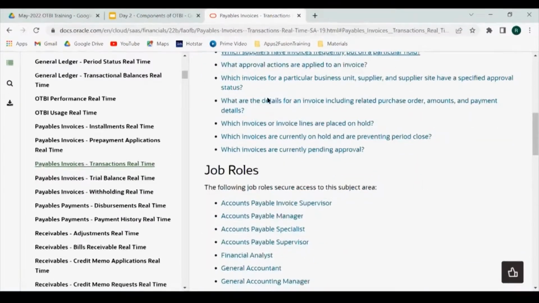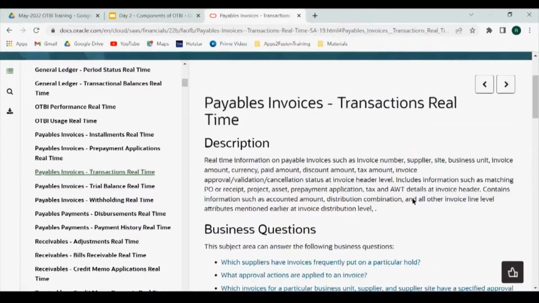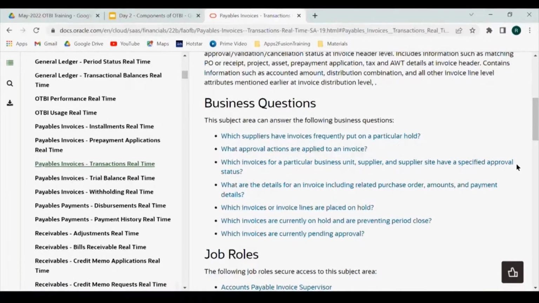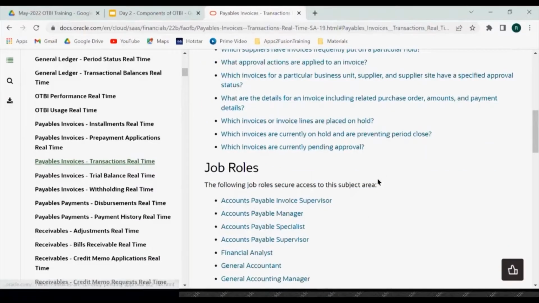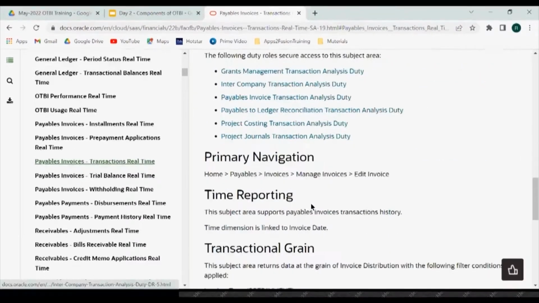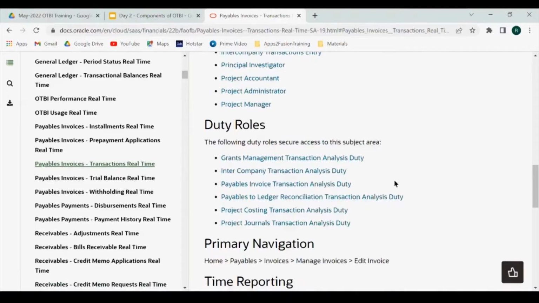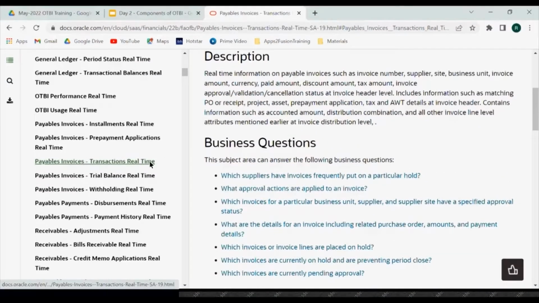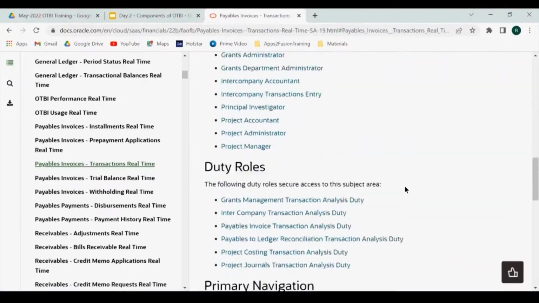analysis. Now, this specifically mentions what job roles and duty roles are required, as a separate page itself. But in common, if you have all these job roles and duty roles, then yeah, it's good enough for you to utilize this particular OTBI subject area.